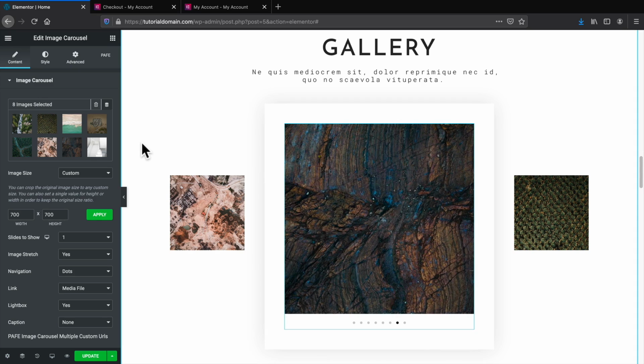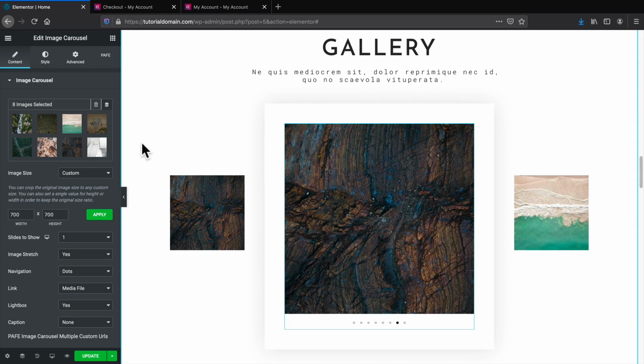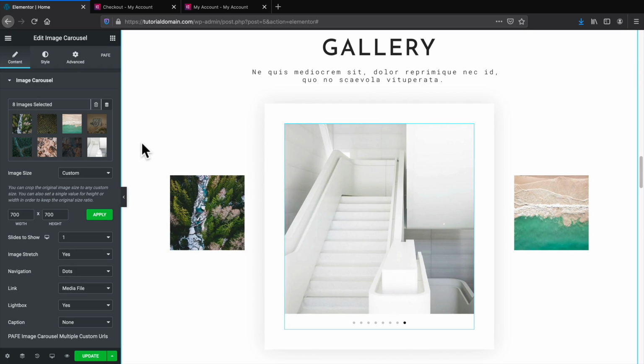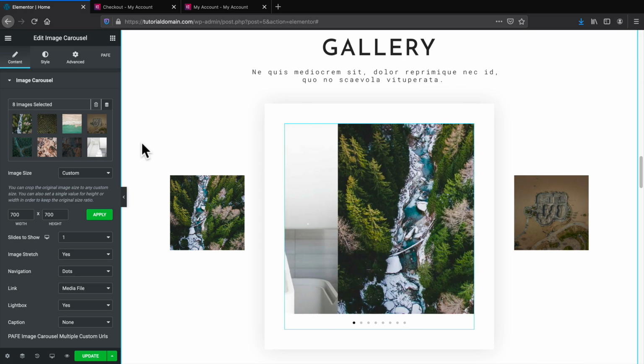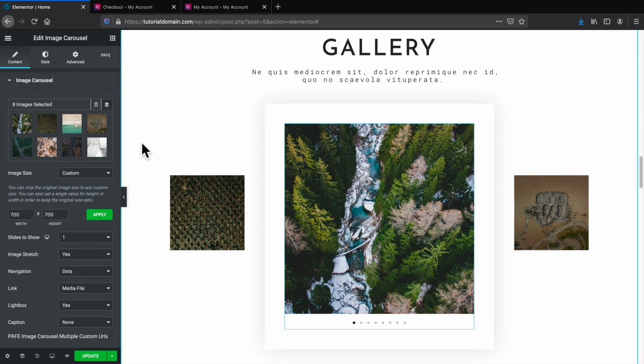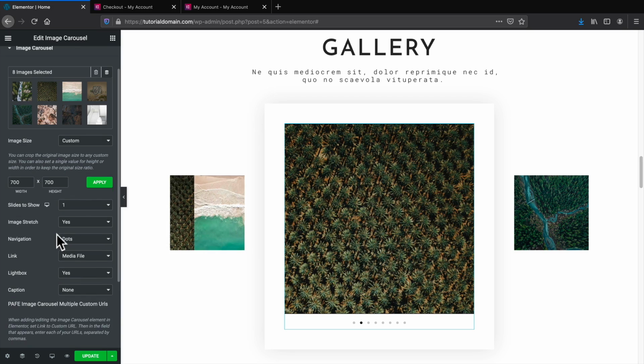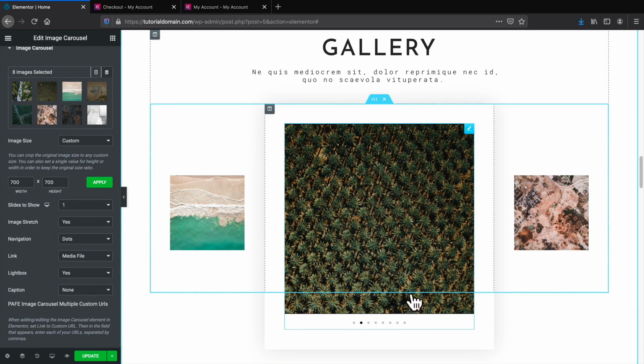So here we can see the images slowly sliding, and then we're going to see the stairs just pop up right there. So that's pretty cool. So that's how you can display images on your gallery. And then right here, you have different options. So this is basically controlling this section right here.